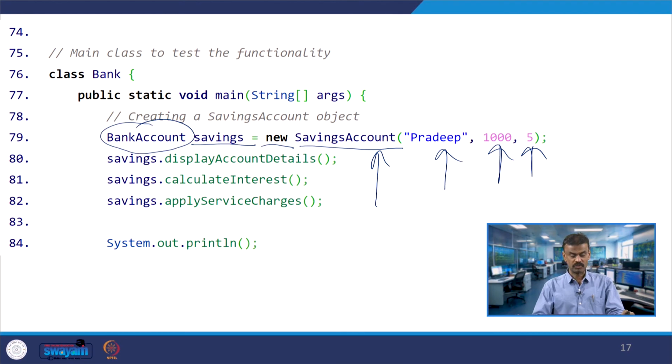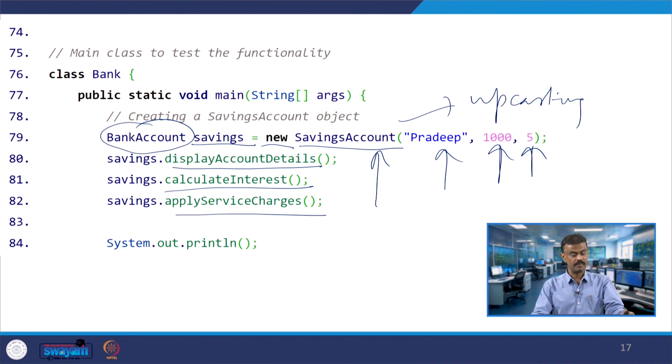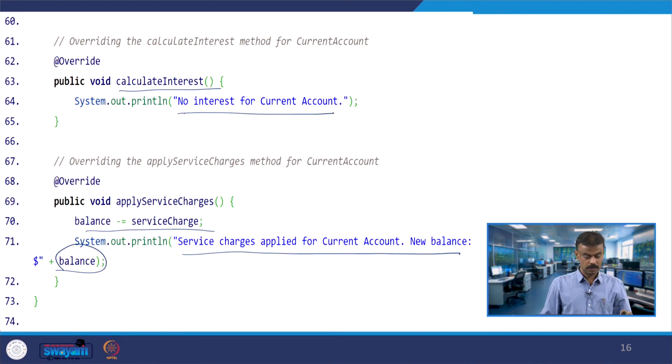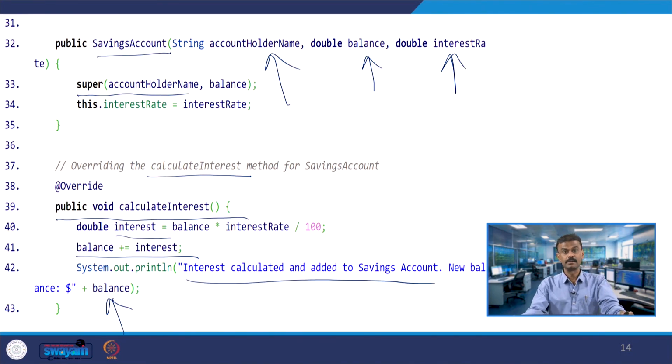Now your savings is invoking display account details. Here it is upcasting, correct. Savings account is calling the functions display account details, calculate interest and apply service charges. One by one we will see, line number 89, when it is invoking display account details. We know the name of the constructor, savings account, so it goes to savings account. Here you go. The super keyword is calling the super class constructor, passing account holder name and balance, and then this dot interest rate equal to interest rate.